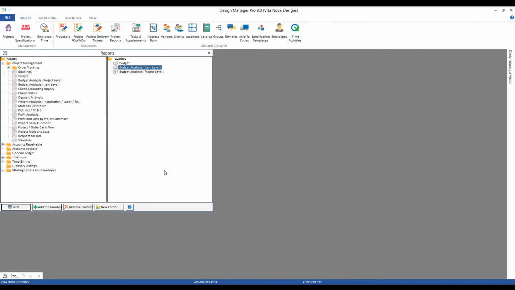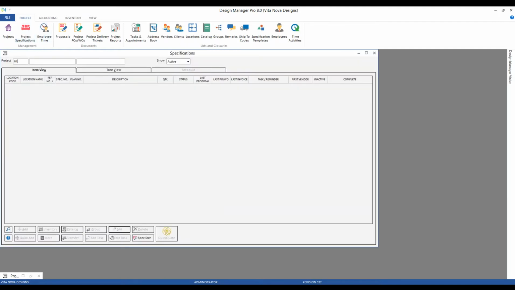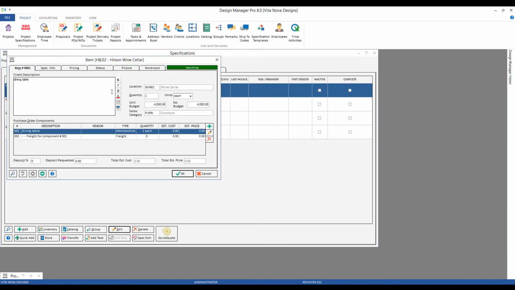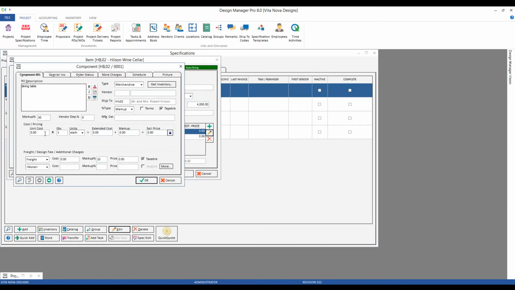And as we begin and progress through the design process, we're going to be adding in our true cost and pricing information. So let's go through, and I'll quickly add in some costs and prices to those items for our wine cellar, and we can see how the report evolves as well. Let's go to our specifications for that project. Start with our dining table, and I'll just throw in some costs and freight for each of them.